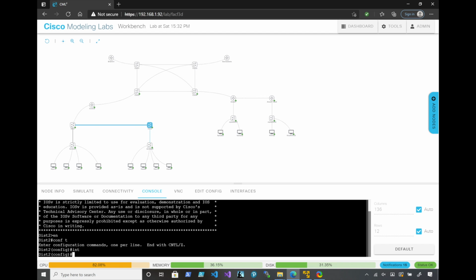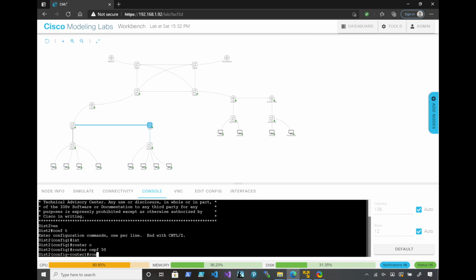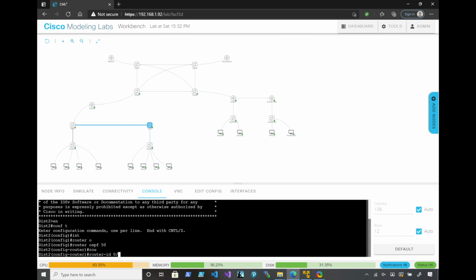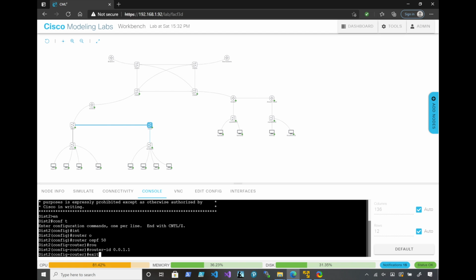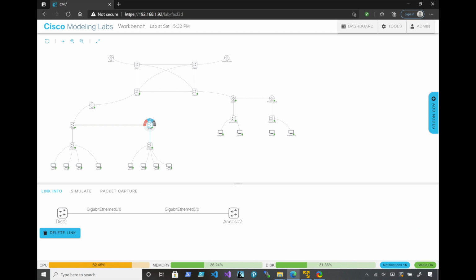So now we're going to move into dist2 and configure the OSPF routing protocol version 2 on it. So we'll start by entering router configuration mode with the router ospf 50 command, and then give it a router ID of 0.0.1.1. After that, we'll move into the sub-interfaces and enter the ip ospf area command.